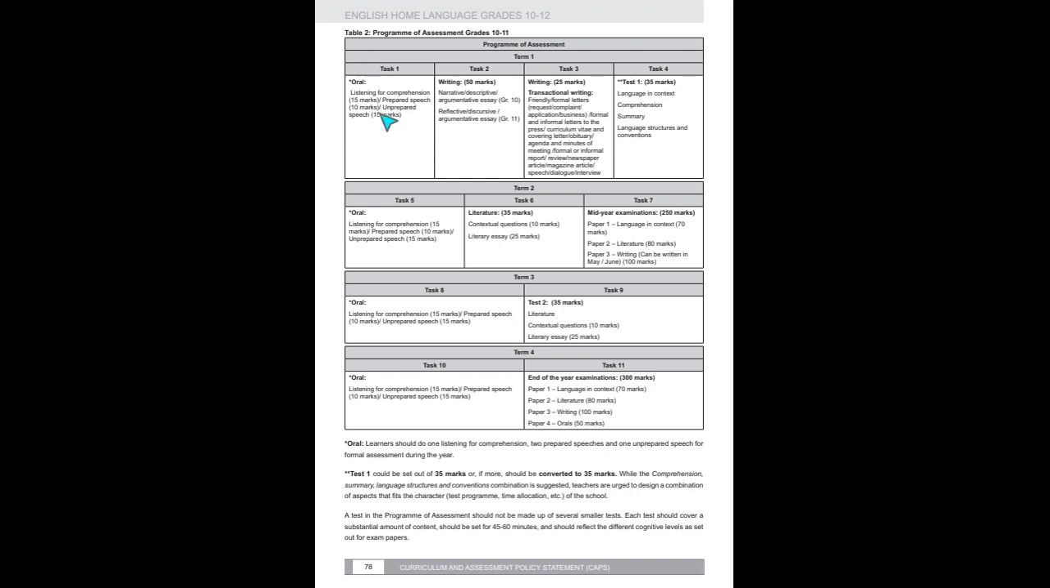So, program of assessment. The tasks that you need to do in term 1 are orals, writing, and that's what's tested in the test. And then for term 2, task 5, task 6, task 7, task 8, task 9, task 10, task 11. Just note this: test 1 could be set out of 35 marks, or if more, should be converted to 35 marks.